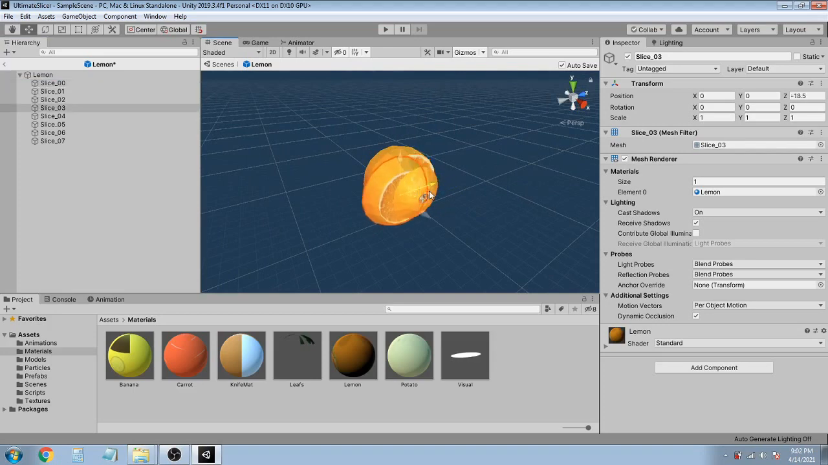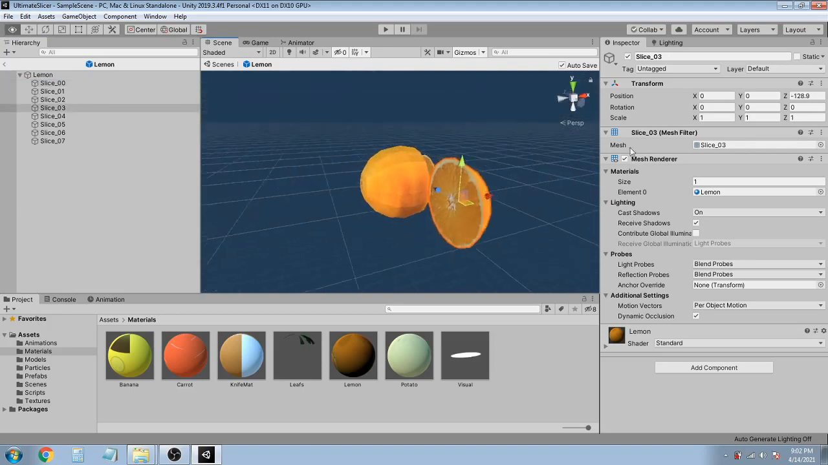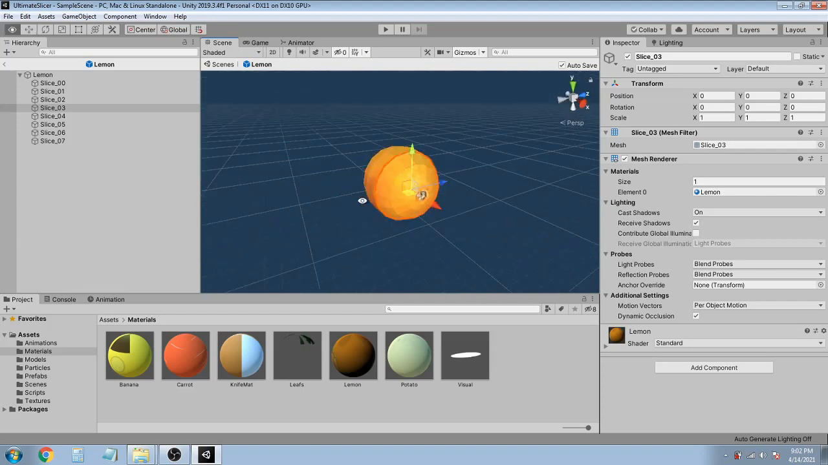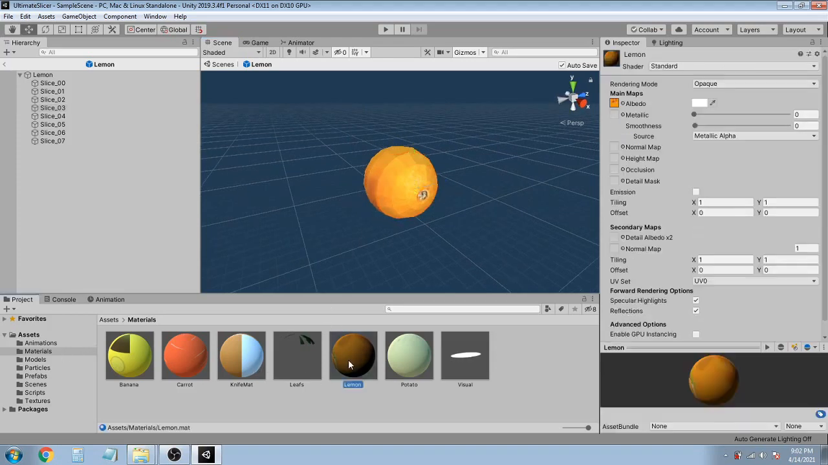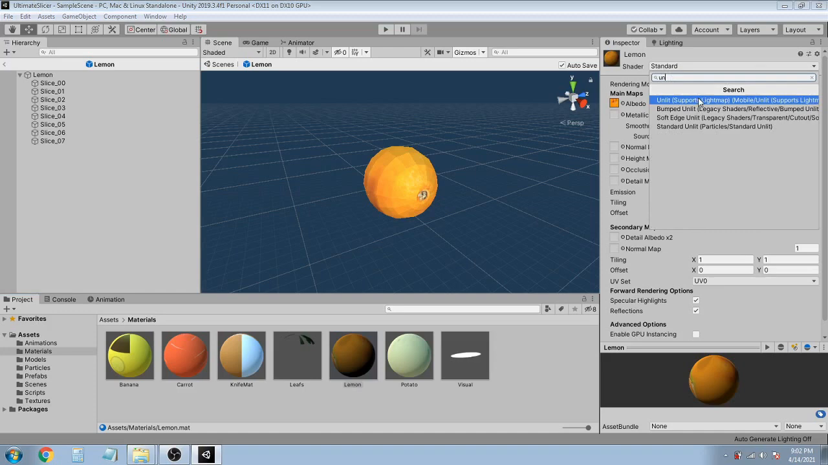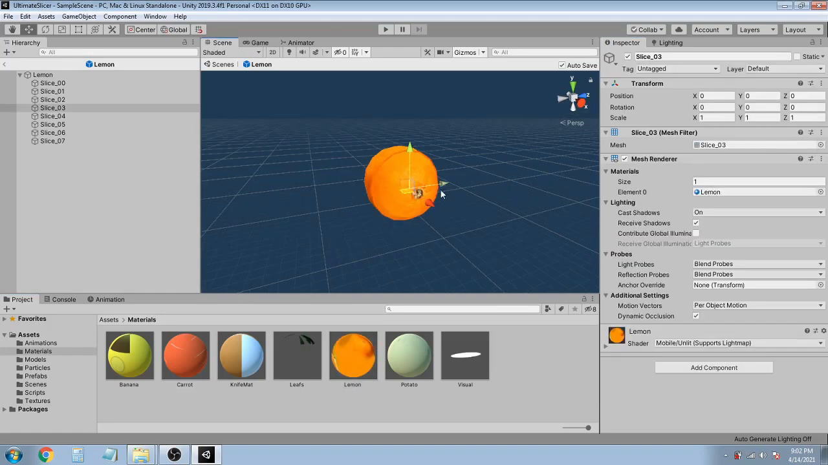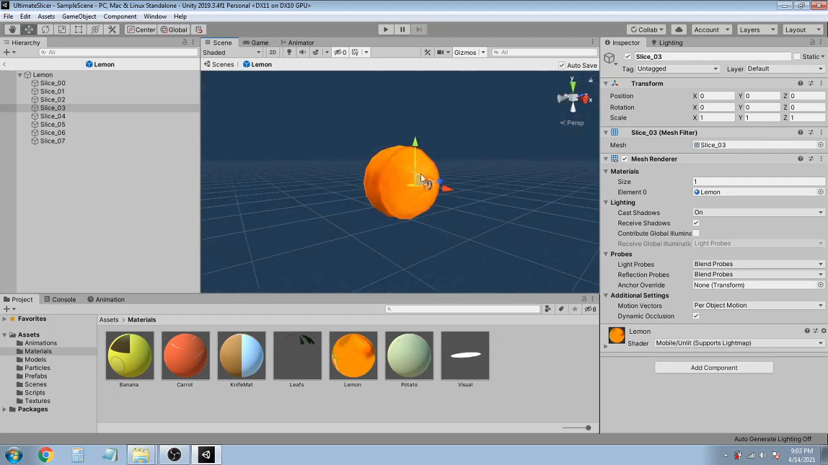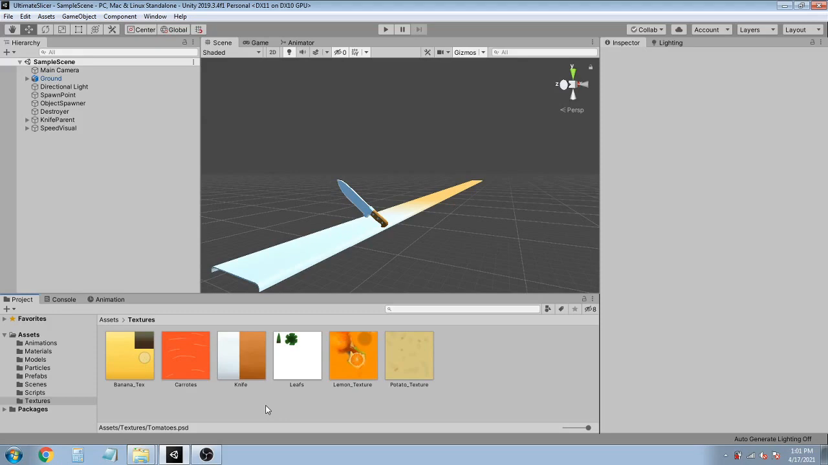So if I move a part, you see, we have a perfect texture for the lemon. But outwardly it doesn't look smooth, so what you're gonna do is in the material, select the lemon material, and in the shader, select from standard to unlit. Right, so now we have a smooth lemon, or you can call it an orange. So it's complete. Okay, now finally it's time for the tomato.